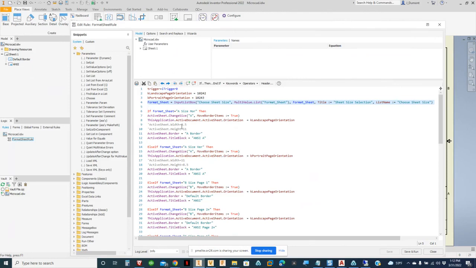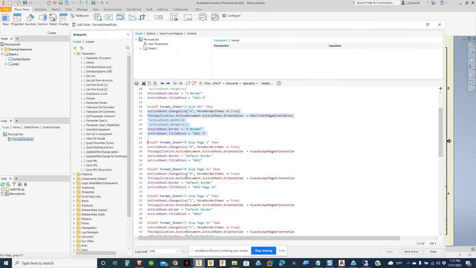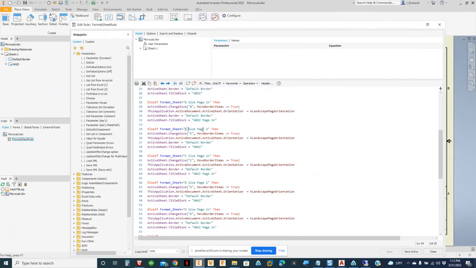So when the dialog displays, it's going to show me, choose sheet size, and I'm going to put in there the sheets that I want to see. And all I did was I created some parameters, and it just displays them. So now if I click on A size horizontal, then the code will do this. Else, if I clicked on A size vertical, the code will do this. And that's it. And it just goes down the line. Whatever you select, it's just going to run this code.